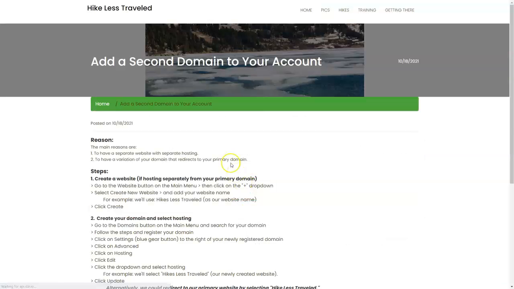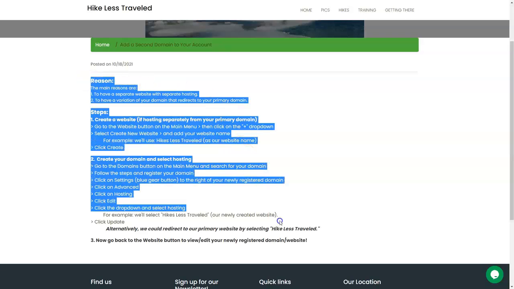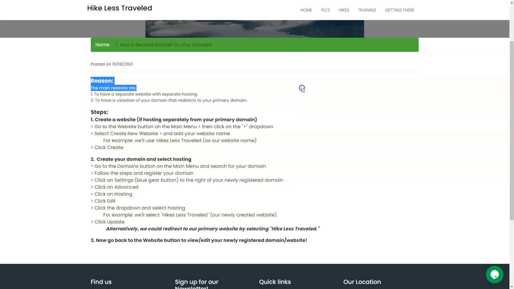And let's go to the read more. This is for adding a second domain to your account. If you want the written instructions, if you go to our help site later, you're going to see these pasted underneath the tutorial, or you can just pause the tutorial video right now, and these are the written instructions.